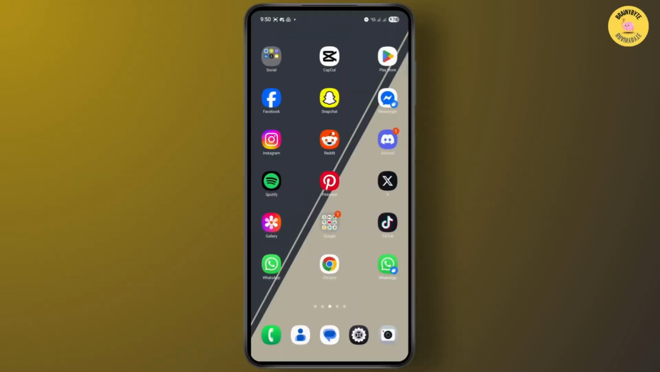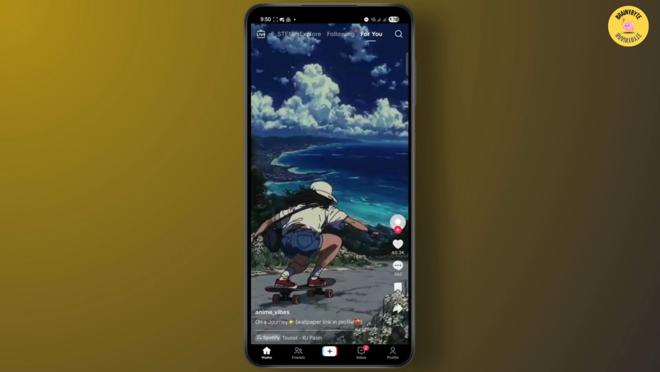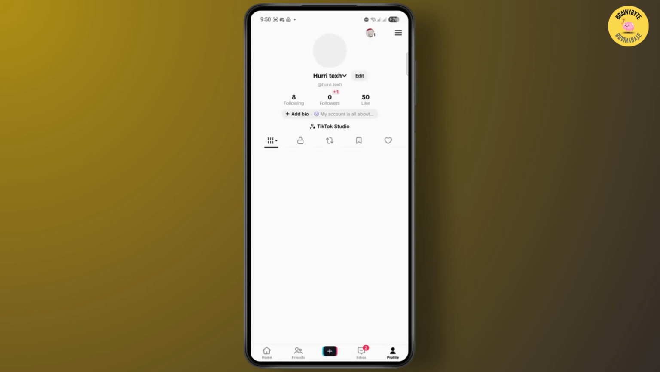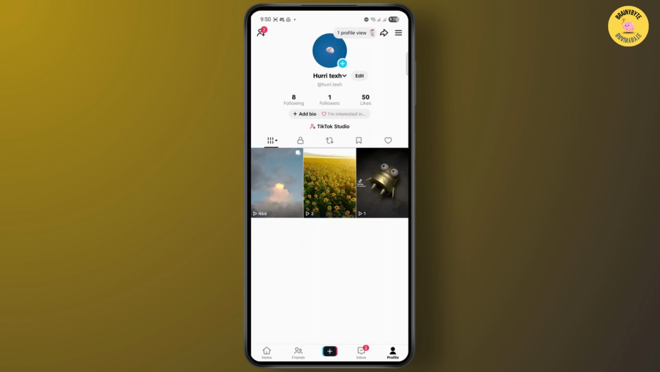Hey guys, in this tutorial, I'm just gonna go ahead and tell you how you can easily unfollow everyone on TikTok. First thing you need to do is open up TikTok right here and then make sure that you are logged into your account. Now if I tap on the profile icon at the bottom right corner of the screen, here I'm able to see my profile with the following list, followers and likes.